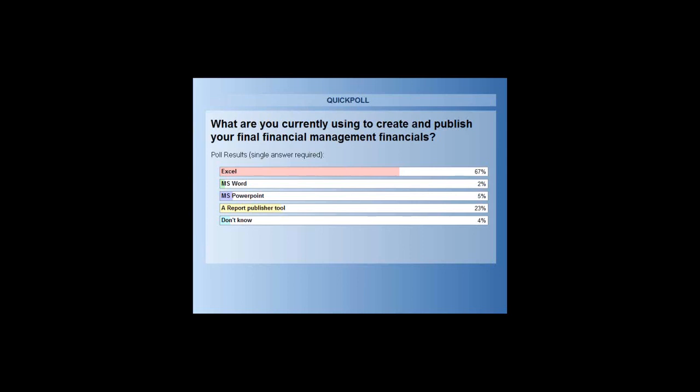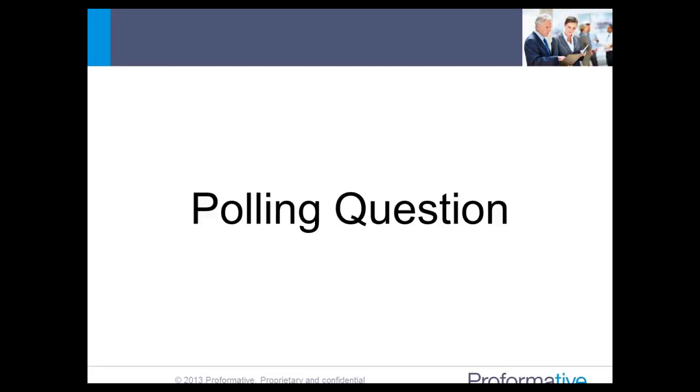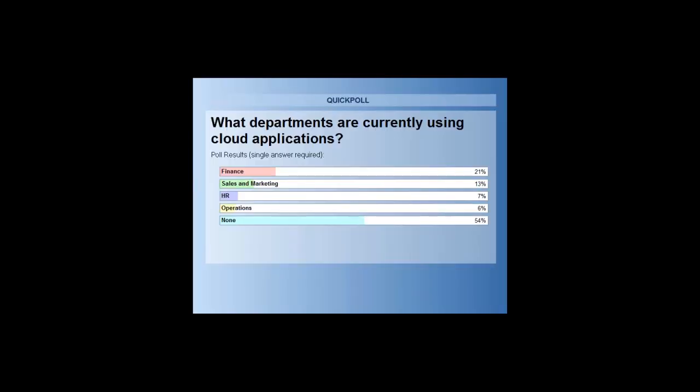Great. We will now pull up the results so everyone can see the second polling results. And any quick comments on this, Rick? No, I'm surprised the sales and marketing one isn't higher because I believe Salesforce.com has about 40% of the market now.